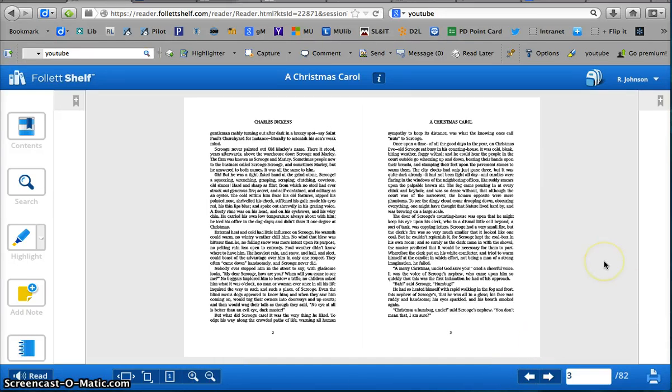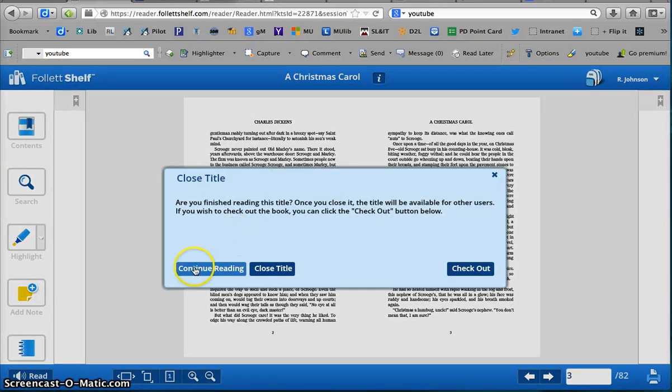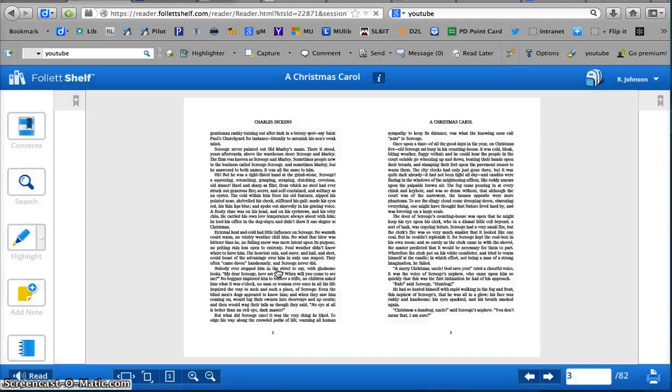Okay. Now, say I decide I don't think I really want to read this book right now. I want to find something else. Well, I can go back into the library catalog, or I can click on the Follett Shelf button in the top left-hand corner, and it gives me a couple options: continue reading, close title, or check out. I'm going to close the title for now.